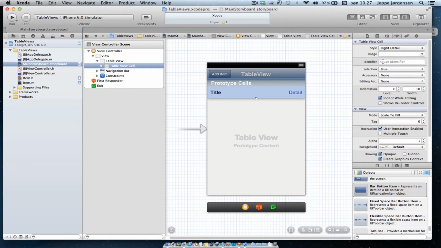this style. And what's very important to make is a reuse identifier, and what this does is that it allows us to use this prototype cell that we created here as the starting point for each other cell we make. So we are gonna name this table cell. It's just a basic string, so you can name this anything.